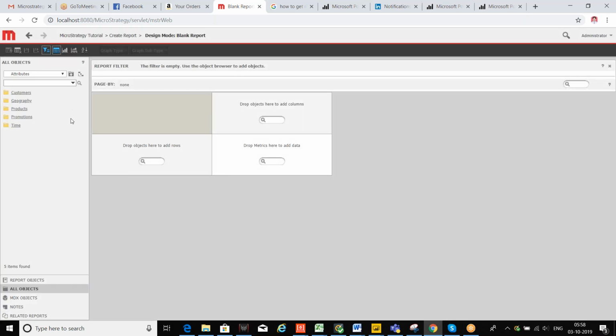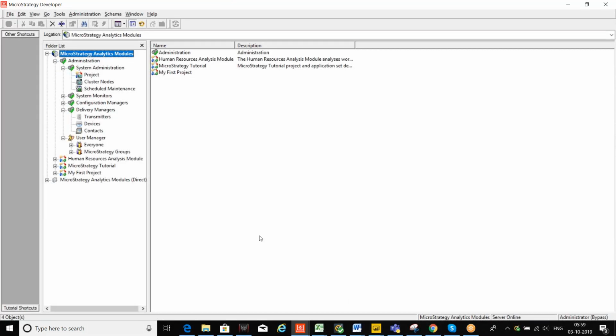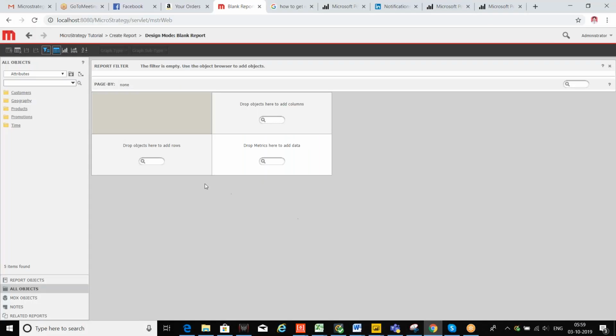If they ask you to develop the attribute, then in the web URL, they'll give you one Citrix environment where you can open this developer. Then you can go over here and create your attributes. And after the attributes are there, you can create your report either here or there. You can create your report on the web like this.